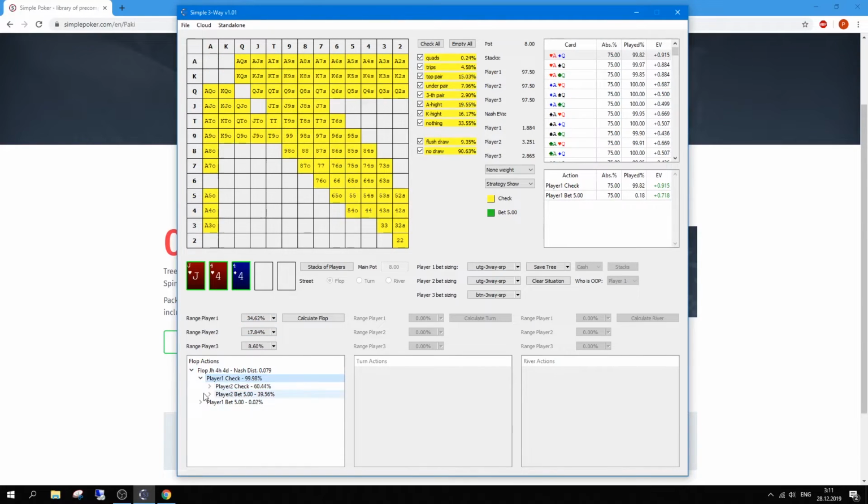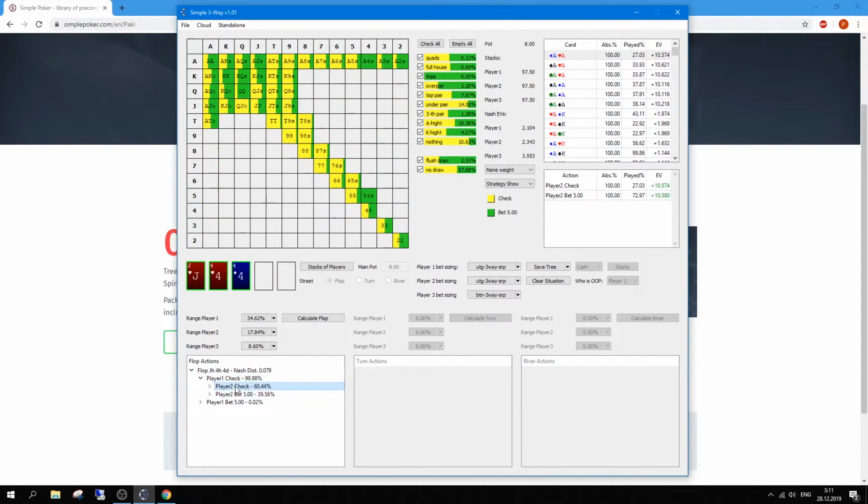Okay, here in the matrix on top, we see how we should play every spot, every node of the game tree. Yellow stands for check, green for bet, and as you can see, here we check all of our range. That's for player 1, player 2. Okay, here we see some mixes.